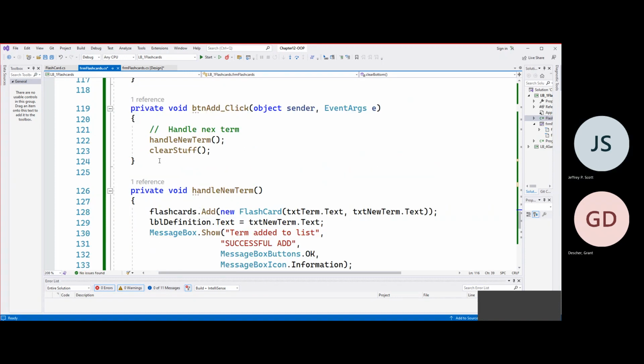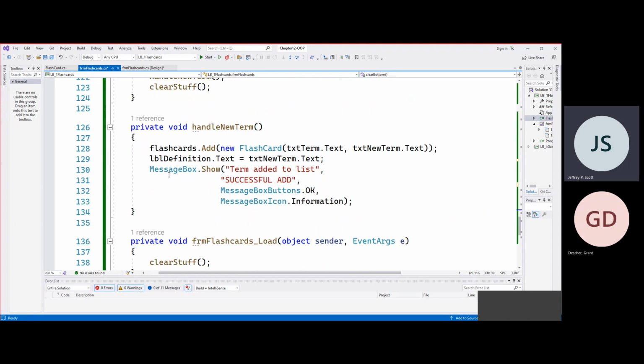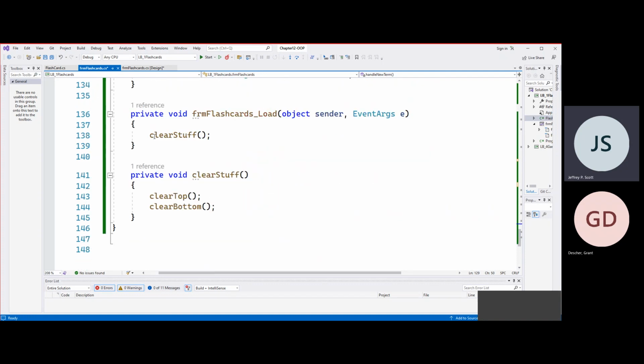The add comes in and calls a new routine called handle new term, and then it clears. So that instantiates a new flashcard object and passes into that object the new term and the new definition for the new term. And then it makes sure that the label's definition is set. On the load event, we call clear stuff because we want to start with a clear slate. And clear stuff just calls clear top and clear bottom.